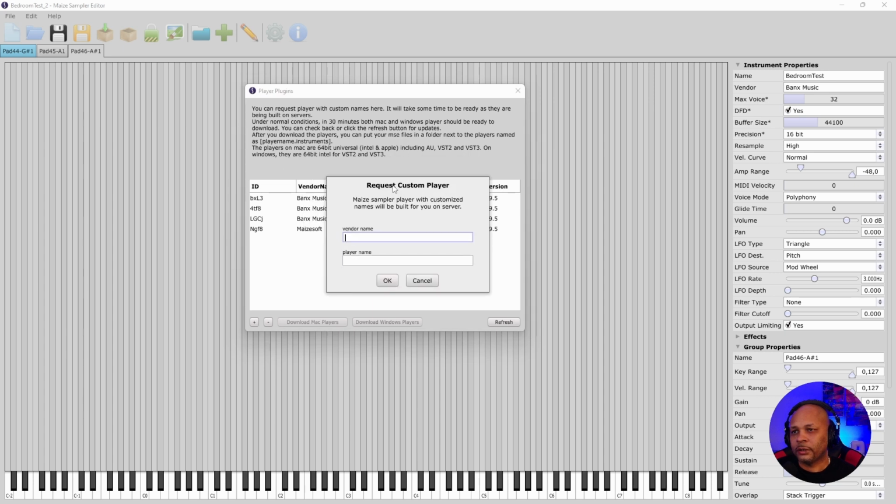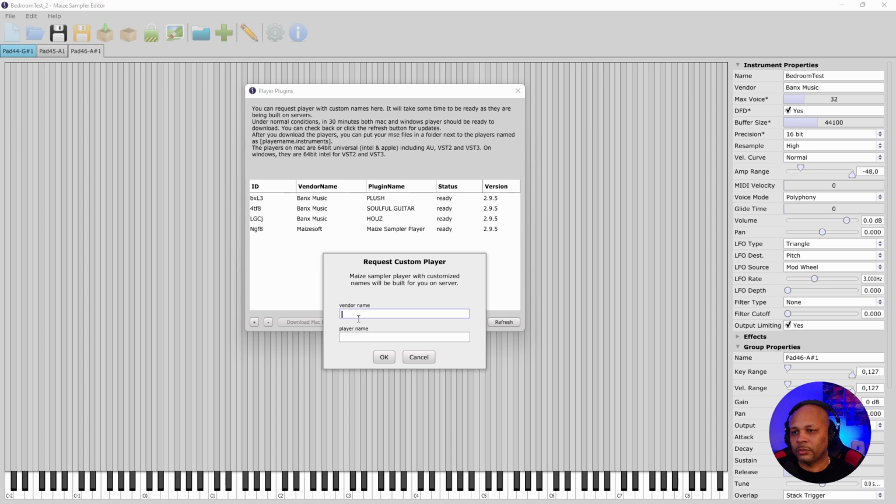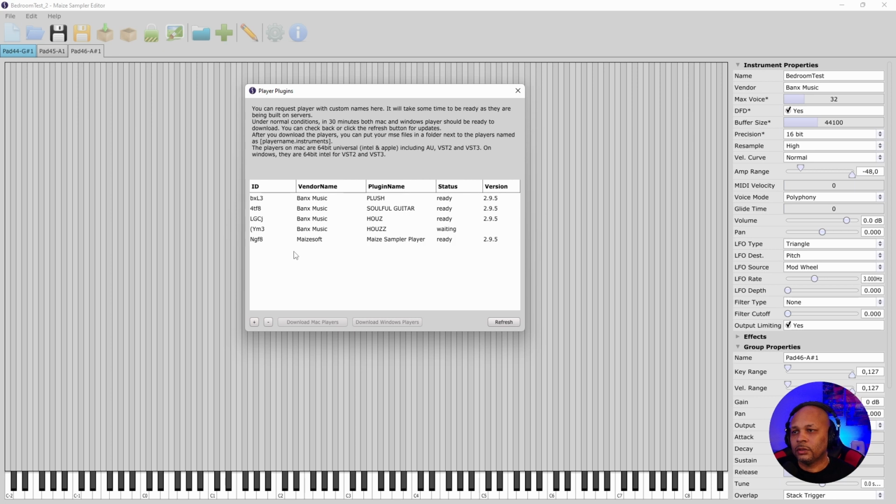I will put my vendor name, like I got Banks Music. And since I have a paid license, I could create another one called House with 2 Z's, whatever. I hit OK, and it's got a random name it generates. So now it's in the process of generating the file. It says it could take up to 30 minutes. Normally it takes maybe 10 or 15.